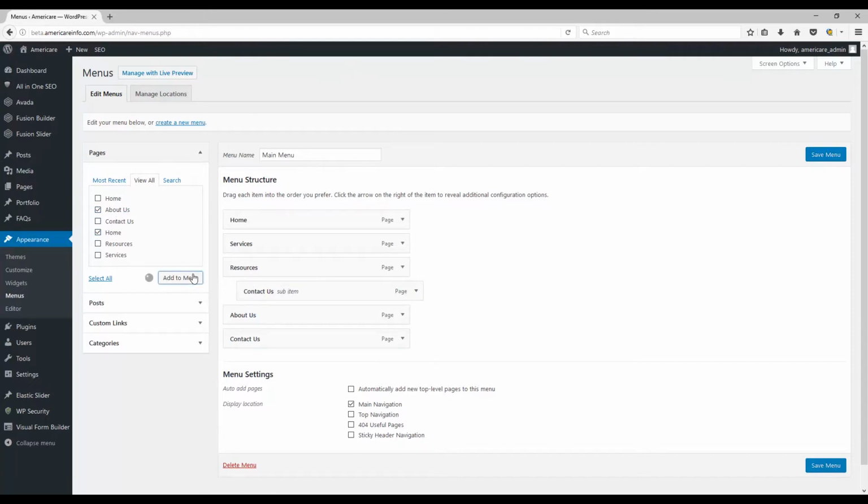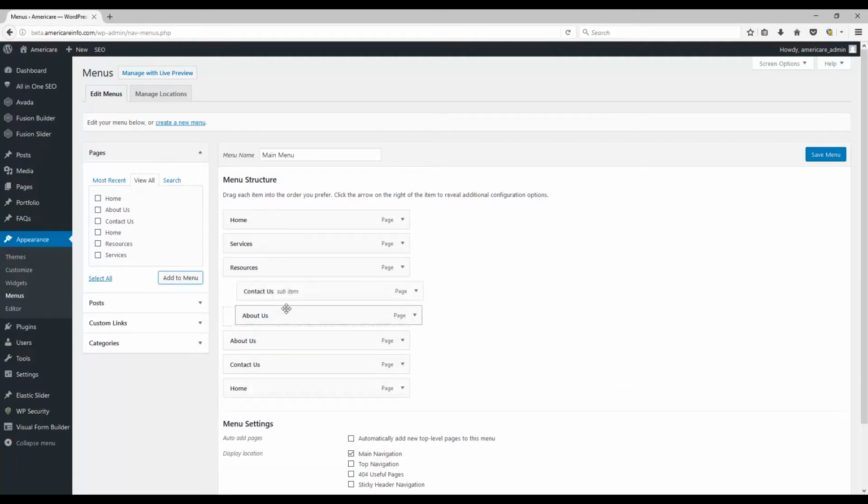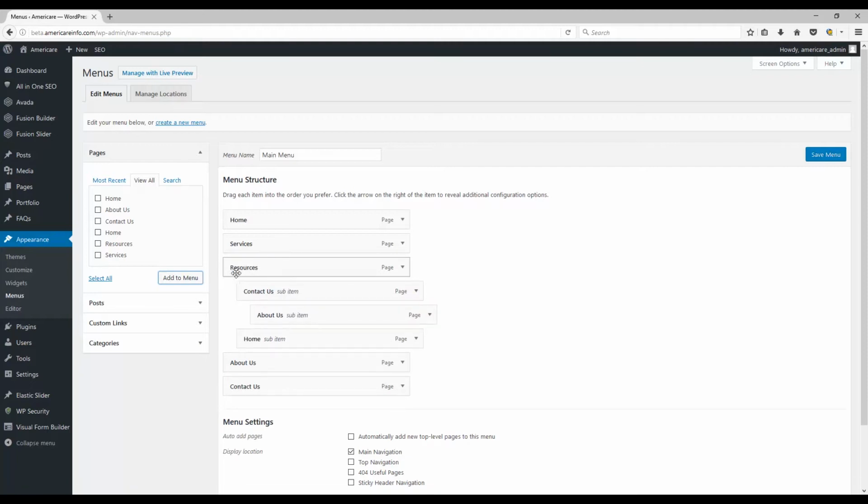If we clicked a bunch of new elements here and added them to the menu, we could just keep indenting underneath that, and we could add to that drop-down menu. We could even make another tier of drop-downs if we wanted to by indenting farther. So then we'd have Resources. If someone hovers over Resources, it brings up Contact Us. If they hover over Contact Us, then it gives us the About Us link. And you can just see that structure built within those indentations.